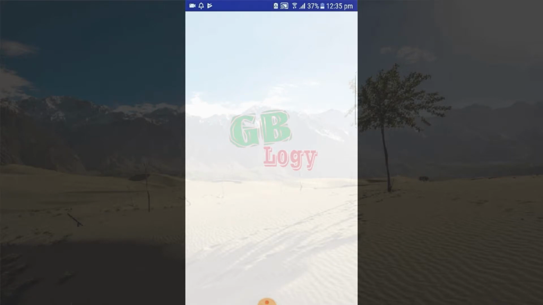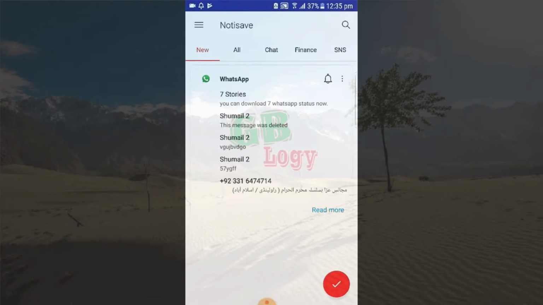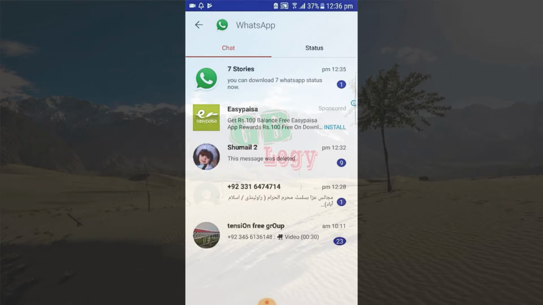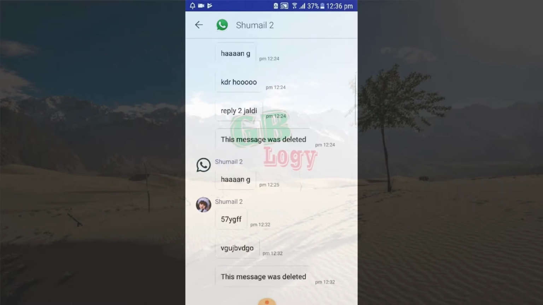And here you can see that all the WhatsApp notifications are saved in this. So this person, yep, here you can see that this message was deleted, but I can see what he has previously sent to me. And here you can see that this person has sent me these messages.